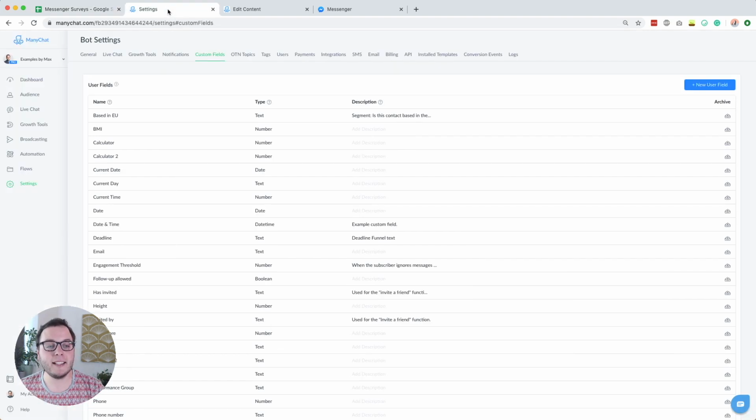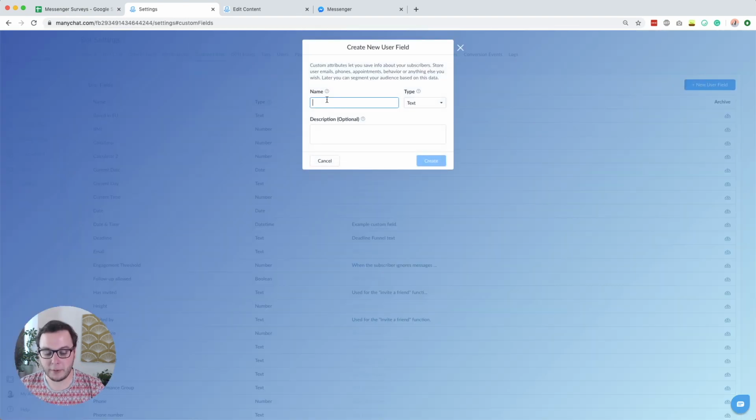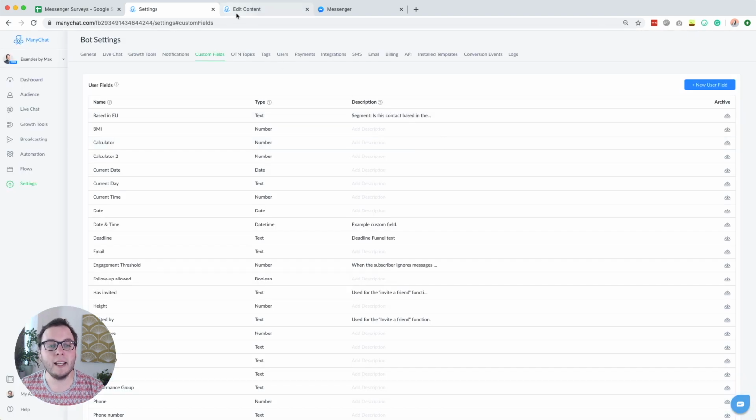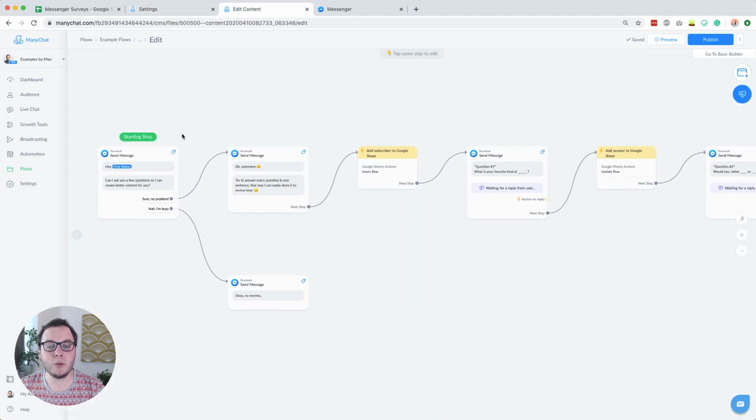Now the next thing that you need to do is go over to settings, to custom fields, and create a new custom field called response. And this should be a text custom field. All right, I already created it, so I will not do it again. And then we are going to dive into our flow.